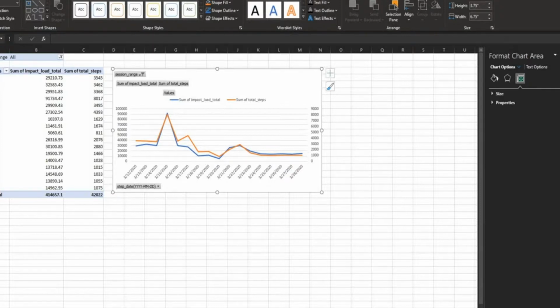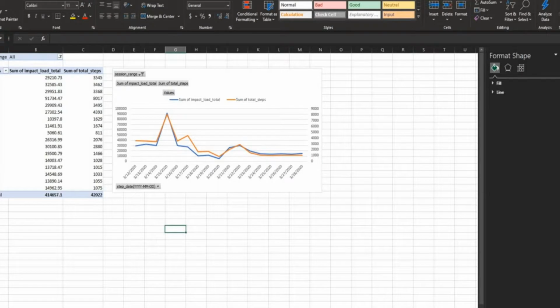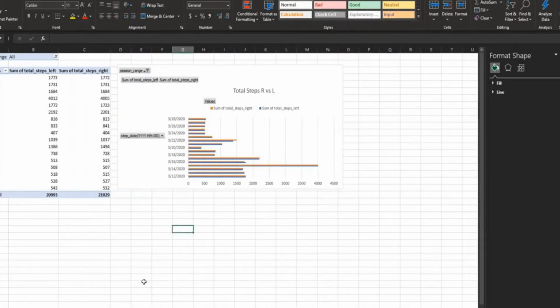So we've chosen 4 different areas of the sample data to kind of graphically analyze. We'll change our last pivot table to total steps versus impact load. All right, so now we have our 4 pivot charts. Okay, so tune in for the final step. We'll kind of aggregate this information and put all of those charts on a single page, kind of on a single dashboard.